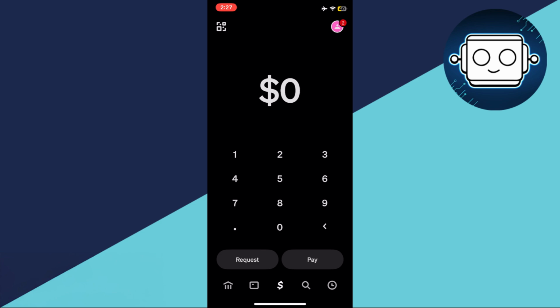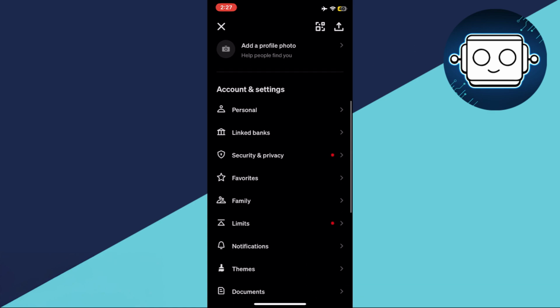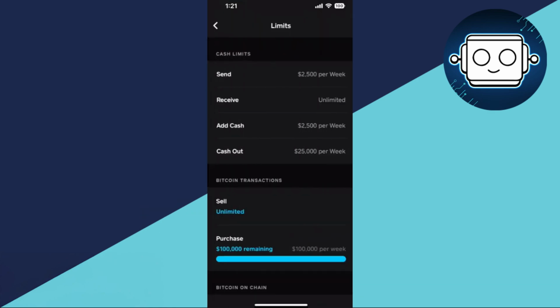To check your limits, open Cash App and tap the profile icon in the top right corner. Scroll down and select Limits. Here, you will see your current transaction limits.